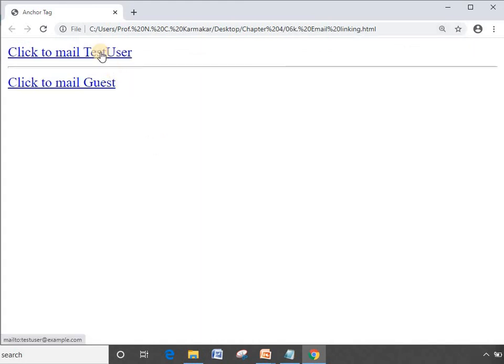Click on mail test user, and see on the bottom side here you will see a text appearing, mailto guest at example.com, and here mailto test user at example.com. Just see at the bottom side of this page. Here you can see this section, just pay attention.